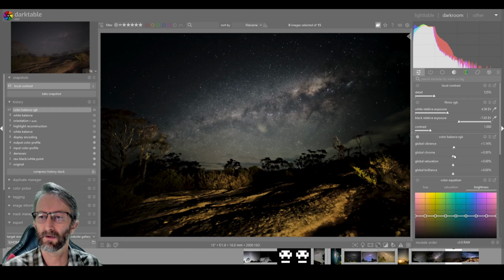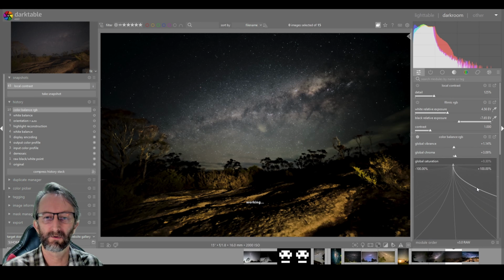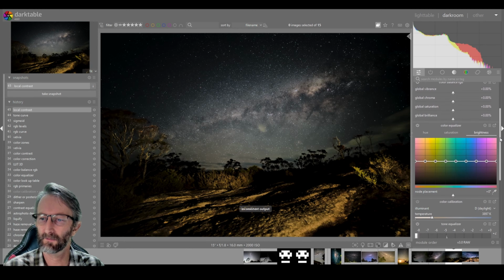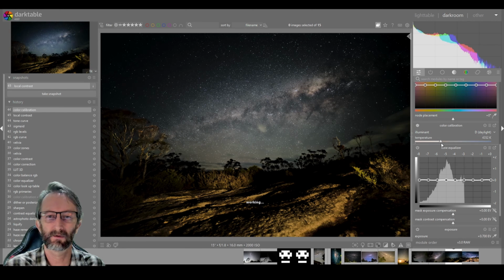I'll leave that there. Global chroma. These are only subtle changes. Global saturation will increase a bit as well. And global brilliance will increase. I'm deliberately making this edit different to the last one. So color calibration we can adjust here as well. So I just increase that. You see the difference it makes.